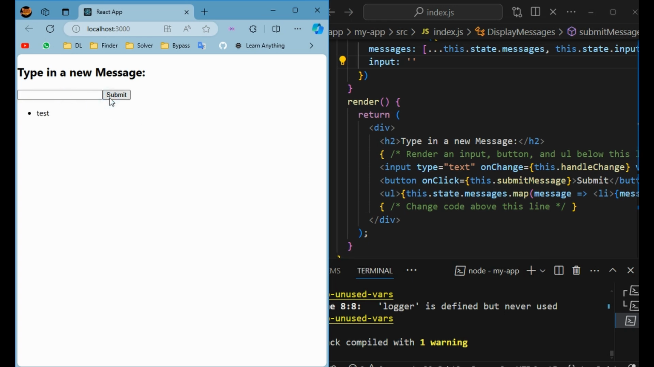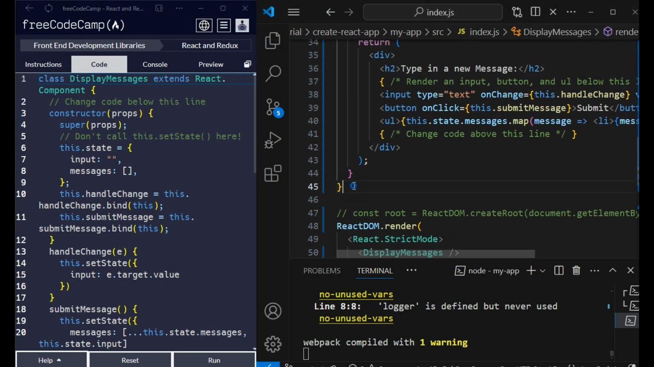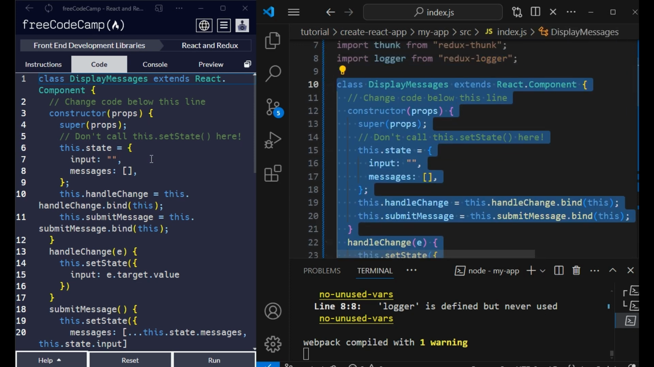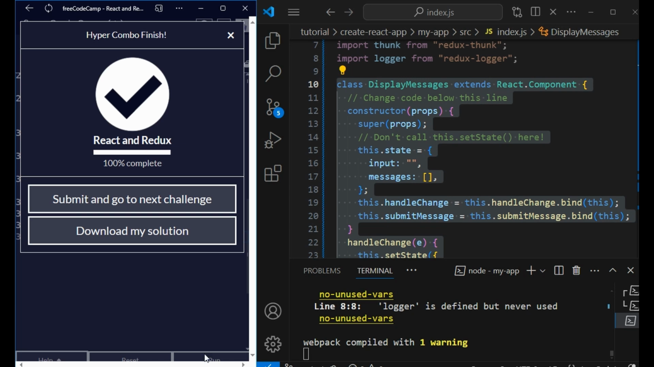Test, submit. Okay, let's head back to FreeCodeCamp and paste the code again. Let's run this.